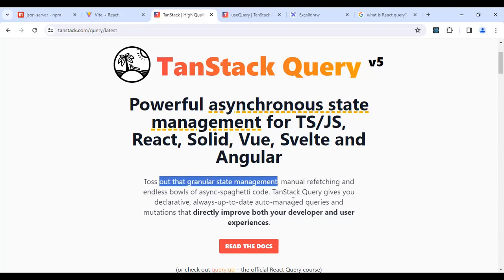TanStack Query gives you declarative, always up-to-date, auto-managed queries and mutations that directly improve both the developer experience, because your work will be reduced, and the user experience, because the user is receiving more appropriate data, and very quickly.